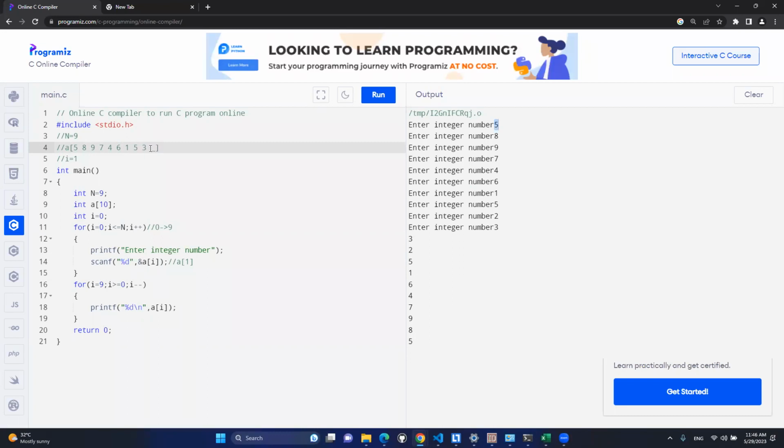Is there anyone who doesn't understand? Yeah, I'll be explaining the second for loop. Don't worry, this is for now. I'll be just explaining the first for loop. Can everyone understand the first for loop?